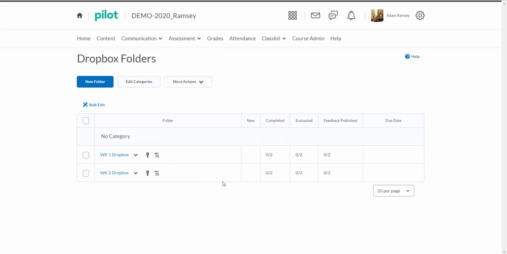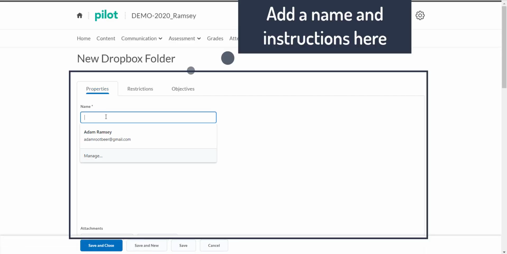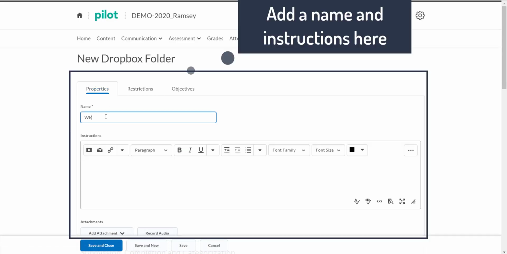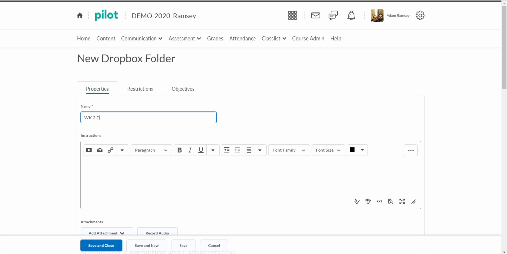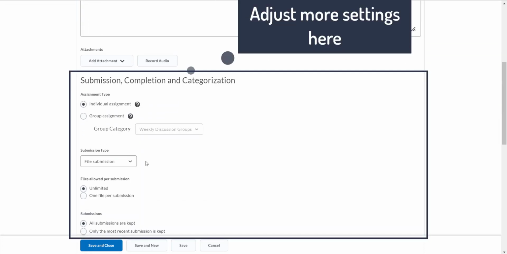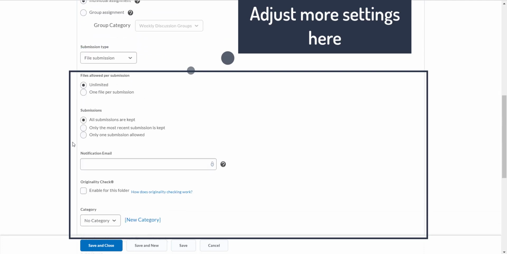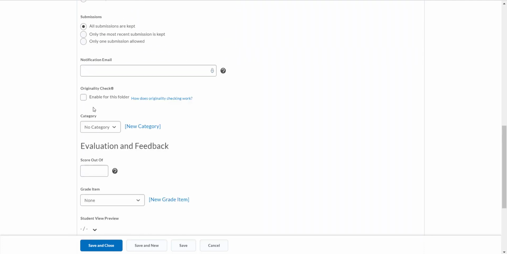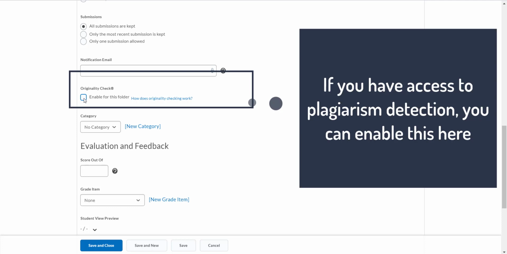Here, as you can see, we have a couple of Dropbox folders created. I'm going to click New Folder to create a new folder. And then I will name the folder Week 3 Dropbox. Here you can put in instructions as well as apply different other settings. For right now, we're mainly going to focus on enabling originality check through Turnitin.